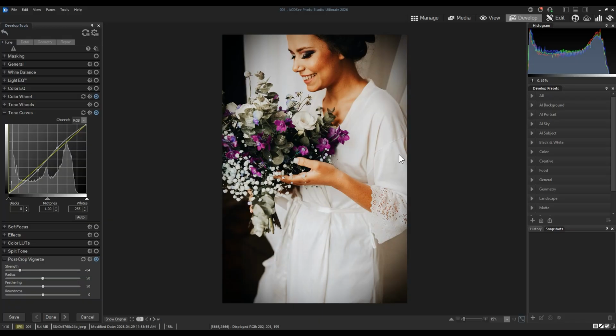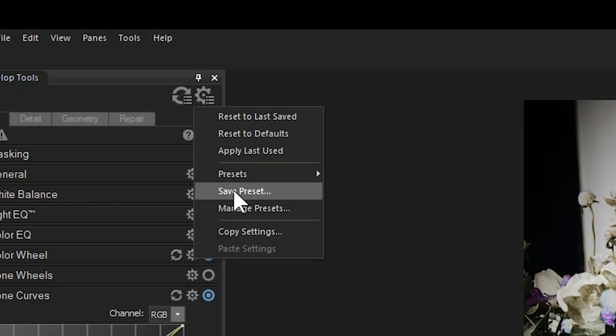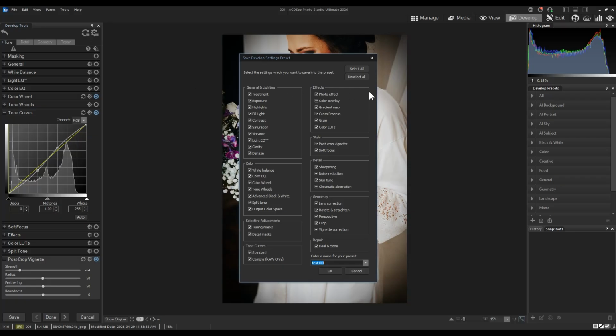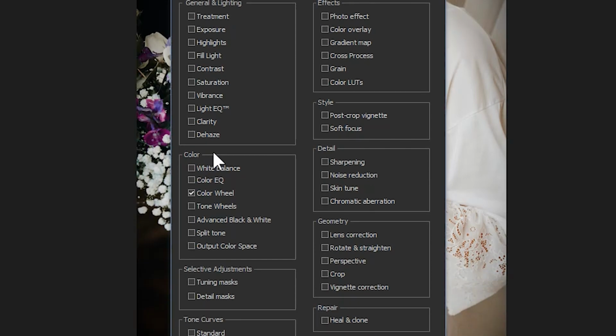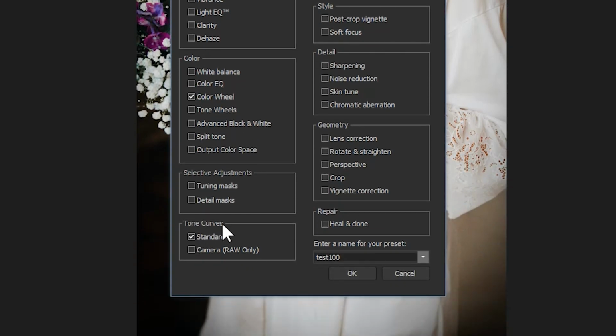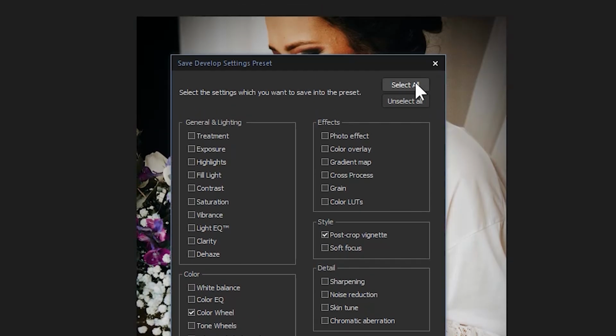Once I have these adjustments, I can click the top cogwheel and then click Save Preset. When I do so, a box will pop up that asks me to select the various adjustments I want to include. I can select the color wheel under Color, the tone curve under Tone Curve, and the post-crop vignette under Style. Or if I have a bunch of adjustments that I want to include, I can simply use Select All and unselect if that's actually faster.